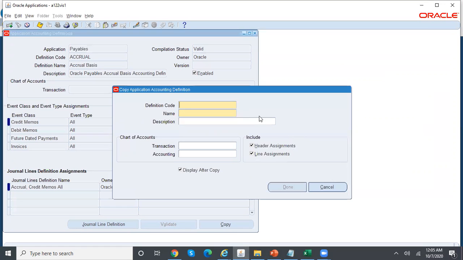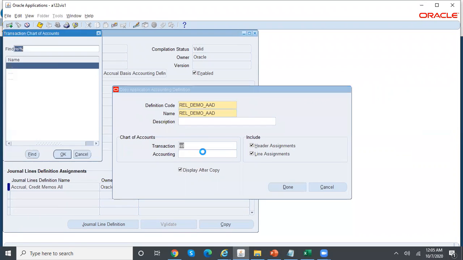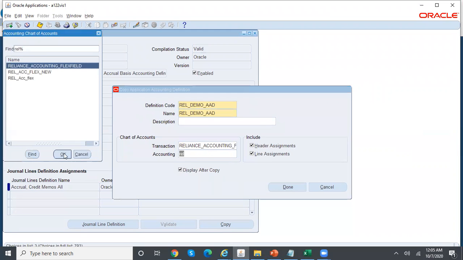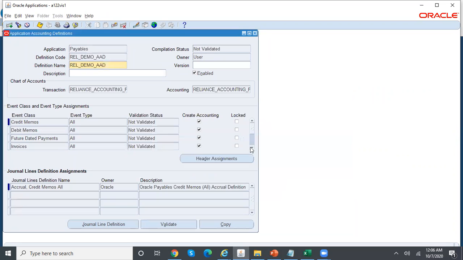So copy this, call it Reliance demo AAD, and my chart of accounts, transaction chart of accounts, is Reliance accounting flex field. This is also Reliance accounting flex field. Click on done. So this is my custom AAD.